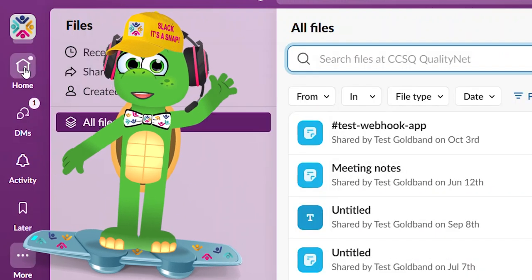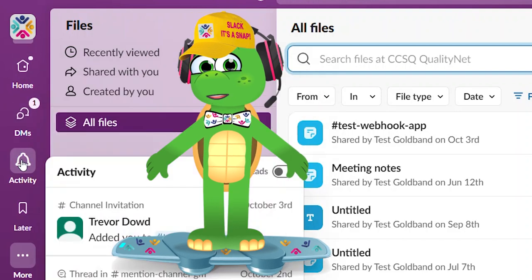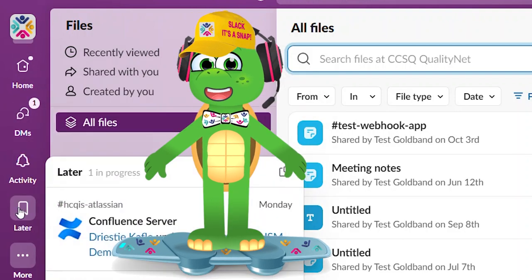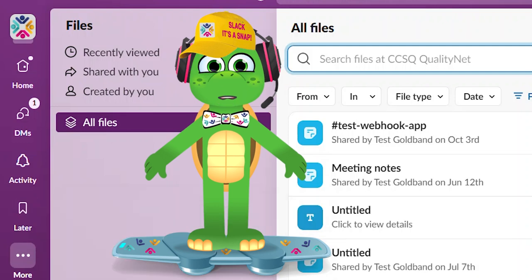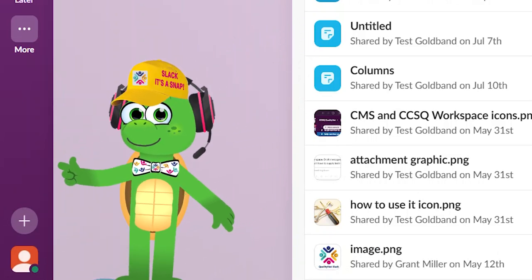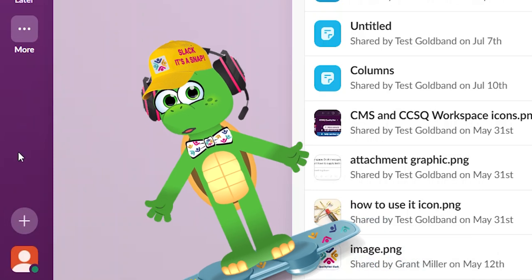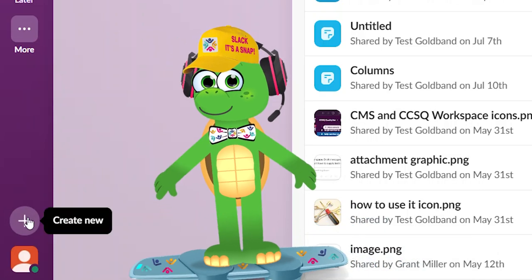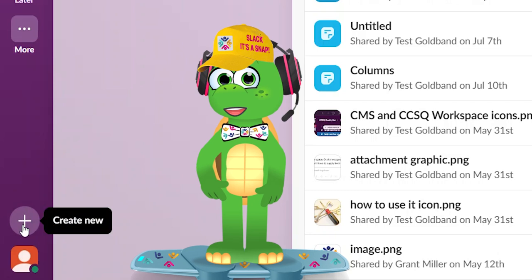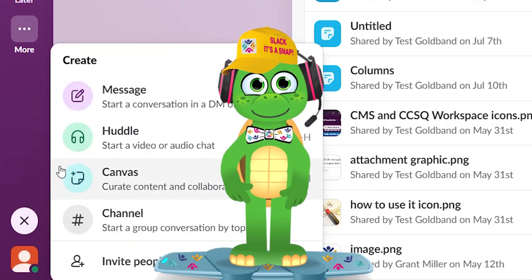Oh, and here's a trick. If you hover over any of the bookmark folders, you can get a quick peek to see if there is anything urgent that needs your immediate attention. I'm going to come down here toward the bottom of the bookmark bar and show you the new Create button. It's a big plus sign. Click it and create a canvas, message, or channel. Or kick off a new huddle.